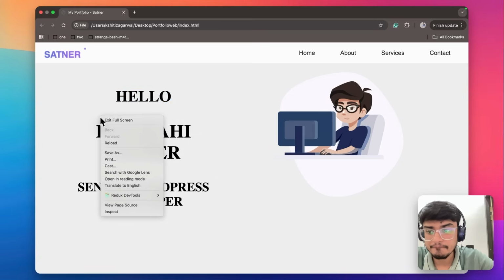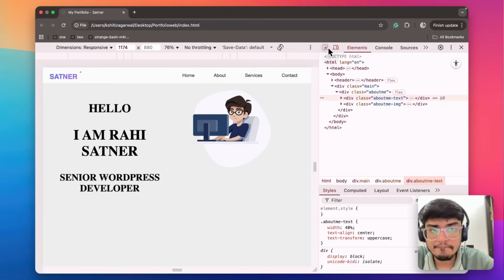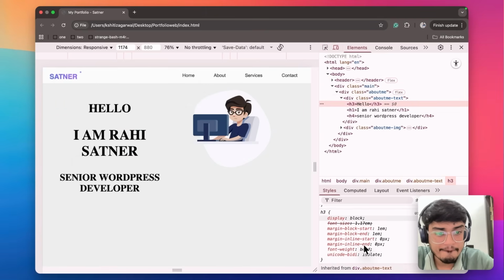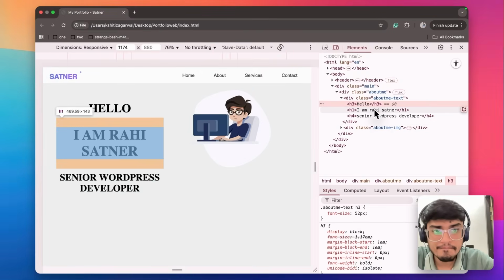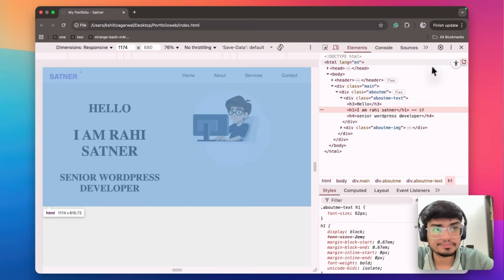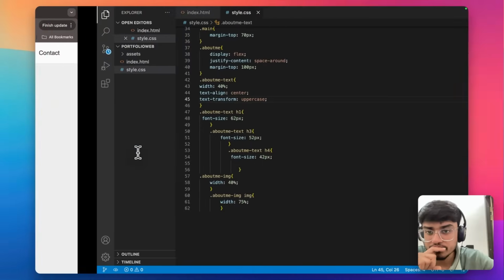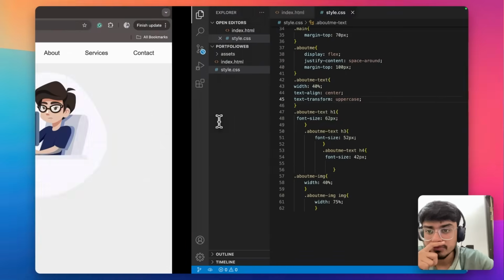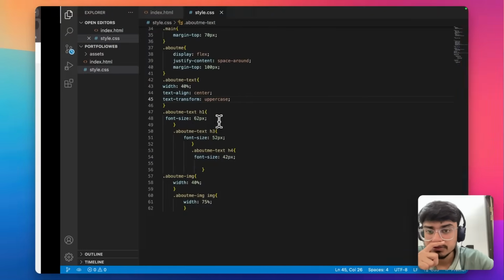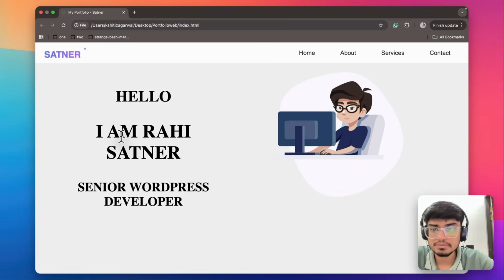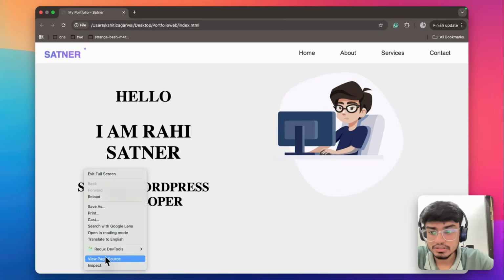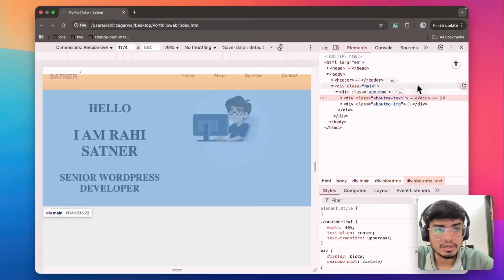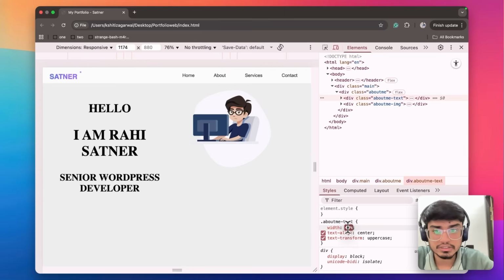Let me check quickly. Also, I think a spacing issue is there. The width of this is a little less. I need to increase the width of this block. About me text width should be more. Let's see.